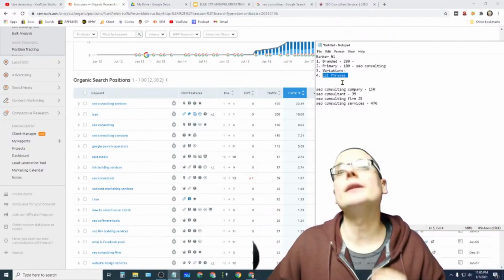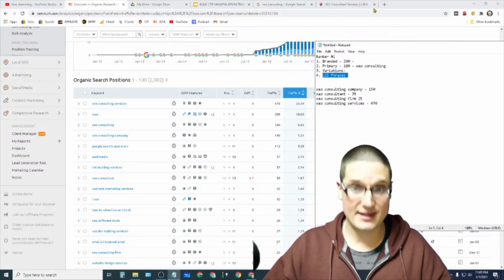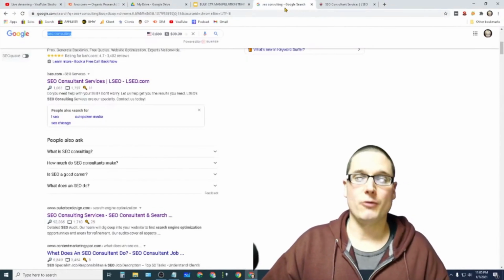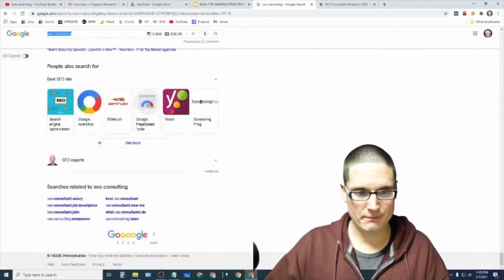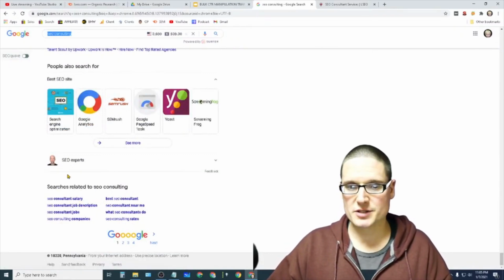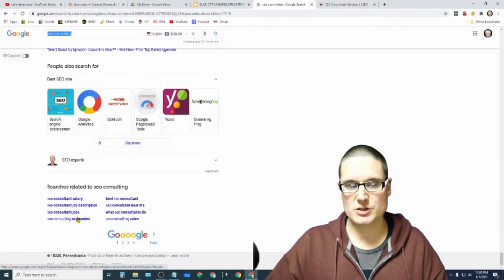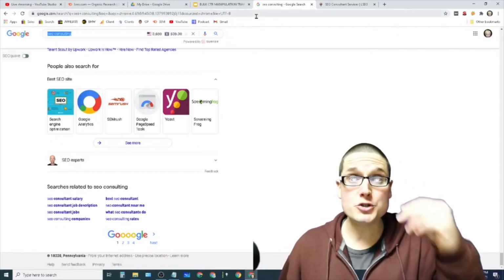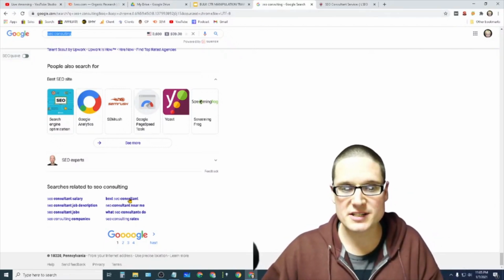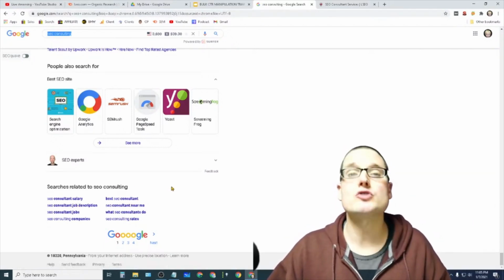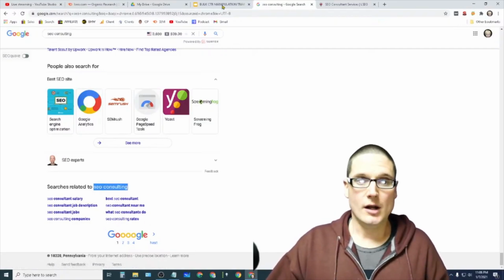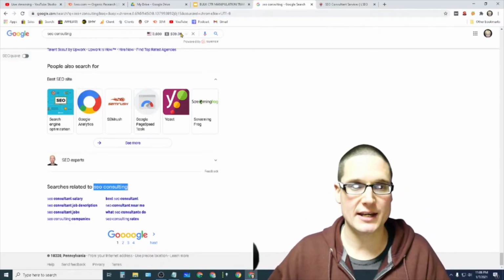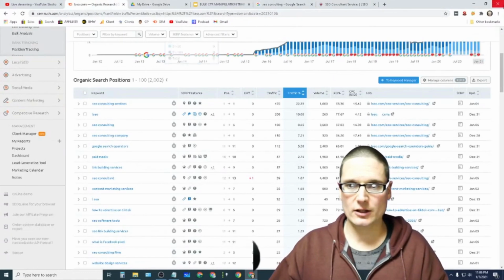Another key trick that I really like to do is this. So if I'm looking for SEO consulting, let's come over here. What I'm looking for is this. I like to scroll down to the bottom and I see these down here: SEO consultant salary, SEO consultant job, SEO consultant jobs, SEO consulting companies. What I'm looking for is, in the top one, two, or three competitors, are they receiving any of these that are down here, searches related to my primary keyword? Because if any of them are receiving any one of these, that's the exact traffic that I want to start sending in. So for this instance, let's go ahead and take a look briefly.